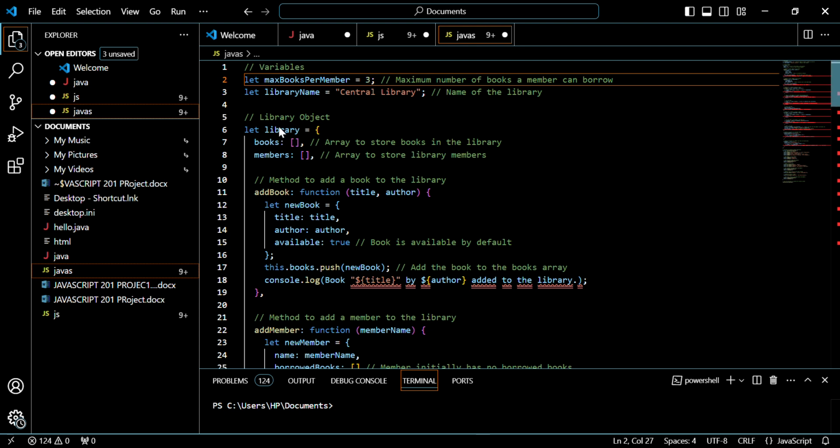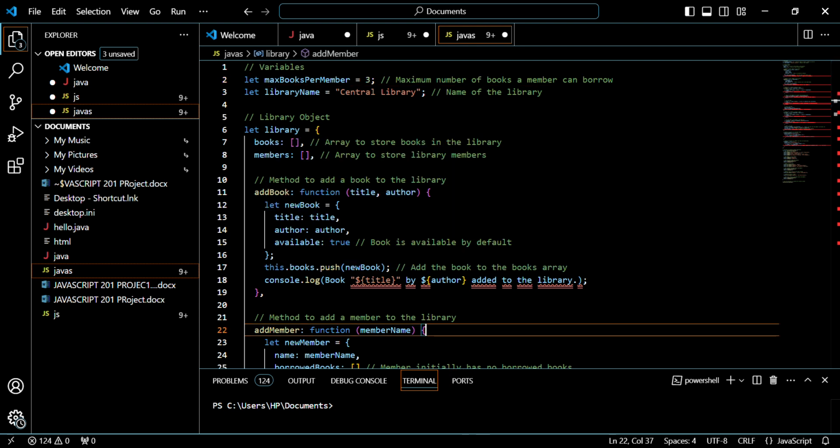Next I gave the library objects. Let me show you the main purpose of objects in a JavaScript program. An object is a variable that can store multiple values in key value pairs. Instead of giving a constant or variable a single value, we can store any number of values in the same object.